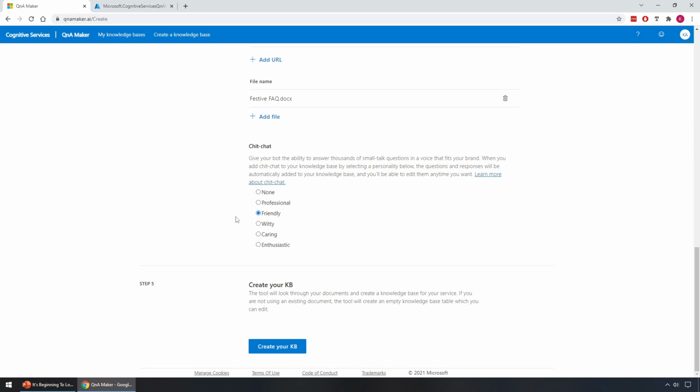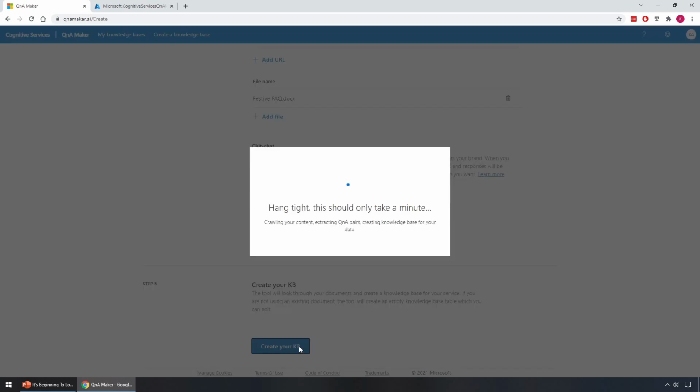Now, when you choose one of these options, it does actually come with a lot of predefined question and answer responses. So things like small talk, chit chat things, and it can be really cool. And we'll look at that a bit later on as well. So moving on to step 5, final step, we'll go ahead and create the knowledge base. So we'll go ahead and click that.